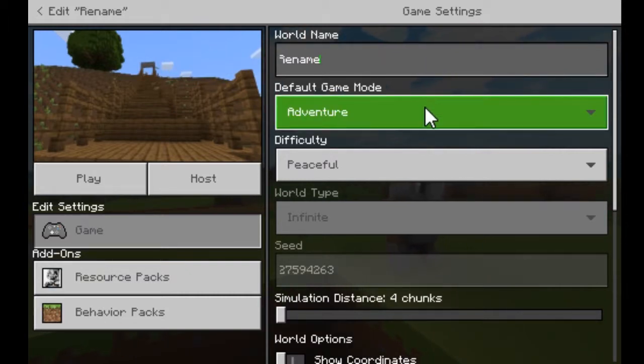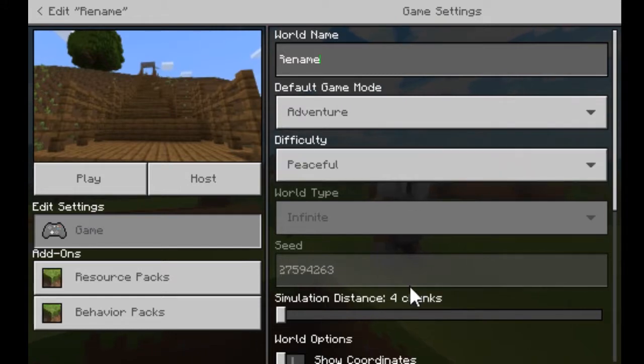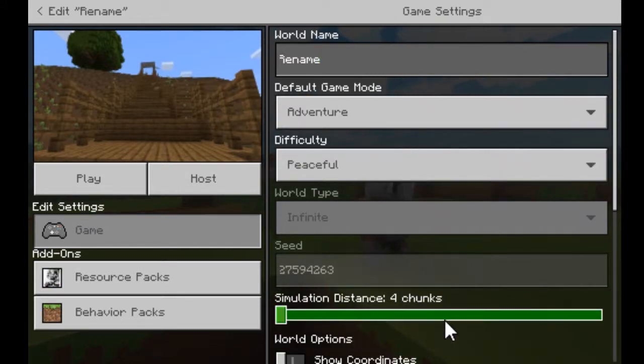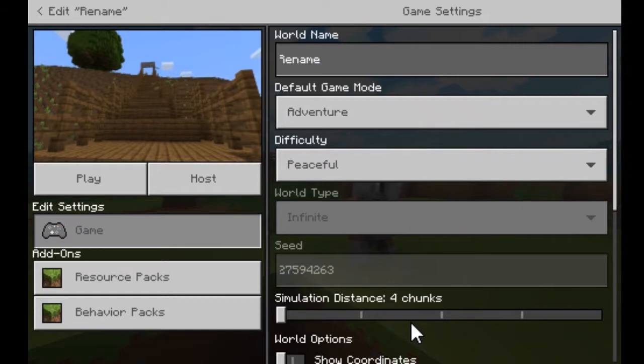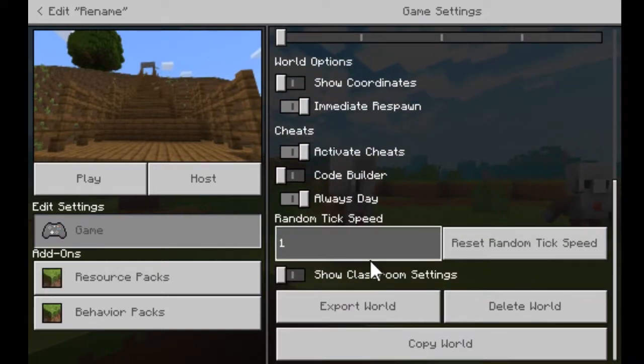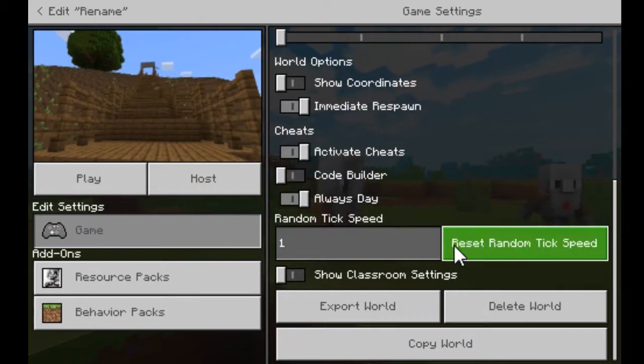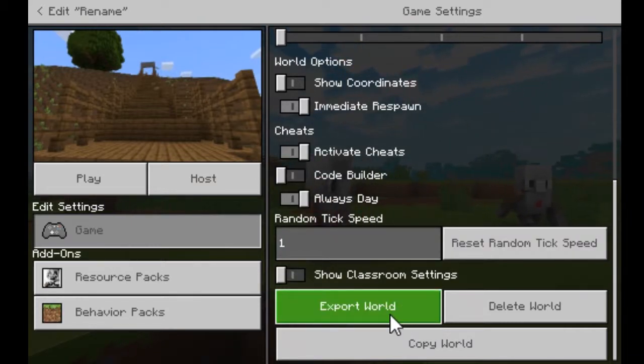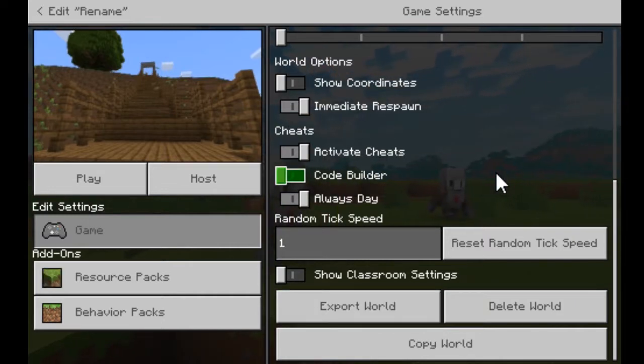Make sure the default game mode is on adventure, difficulty is on peaceful. You can change the simulation distance. This is just how far they can see out. Want to make sure that show coordinates is off, and all the rest of these should be set correctly. Then all you're going to do is go down to export world, and then once you click that, it will bring up a pop-up menu that will save your world to a different location. Remember where you saved that world, and then you can share that exported world with fellow students.